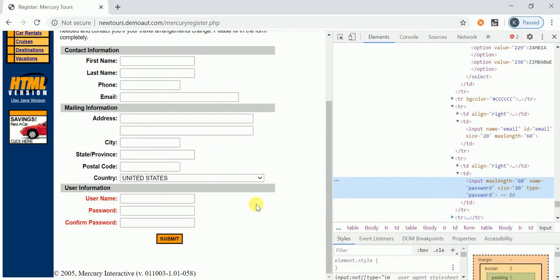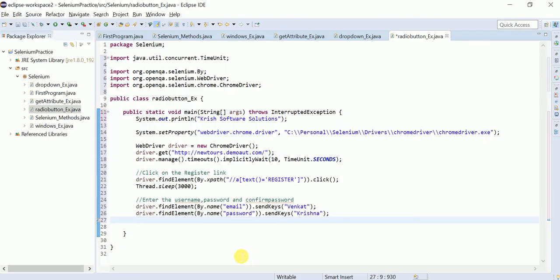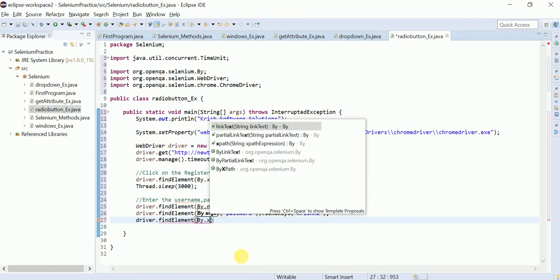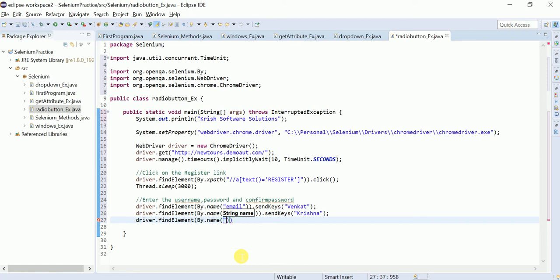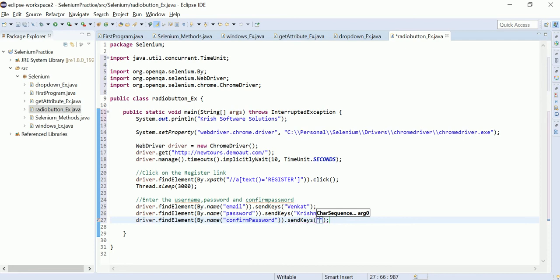Next we need to enter the confirm password. This is confirm password. Here also a name is there. Driver dot find element by dot name, confirm password, dot send keys, again I am entering Krishna.